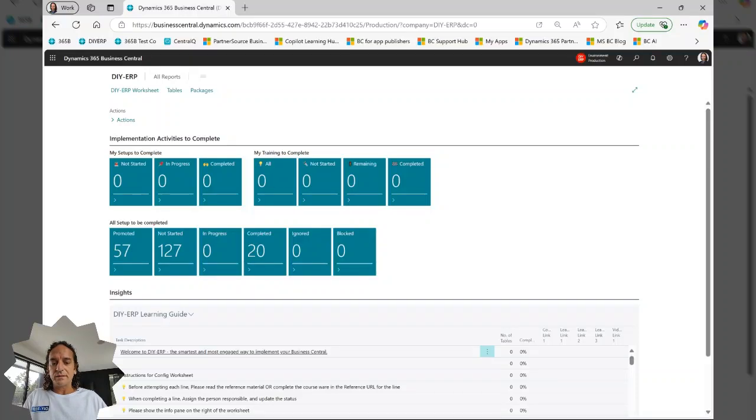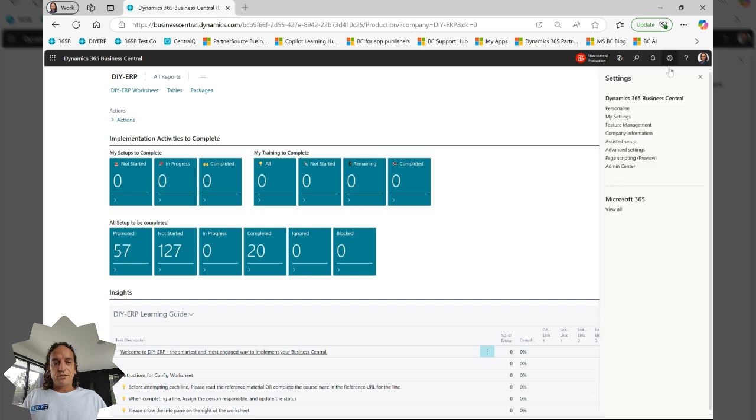Hello, today we are going to show you how to enable Copilot in Business Central. This means that you can now be a lot more productive and get more work done inside your ERP just by chatting with Copilot. To start this, we log into our BC and we go up to here into our Admin Center.